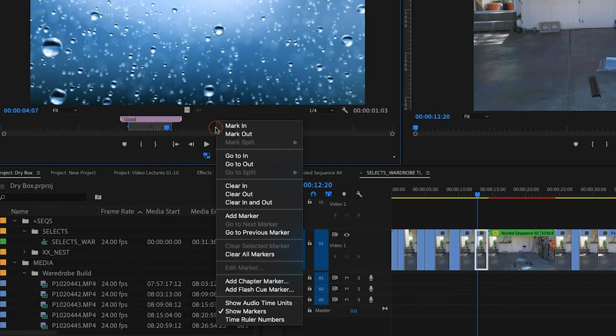Right-clicking in the timeline of the source panel allows you to either clear your in and out points, add markers, or clear markers.